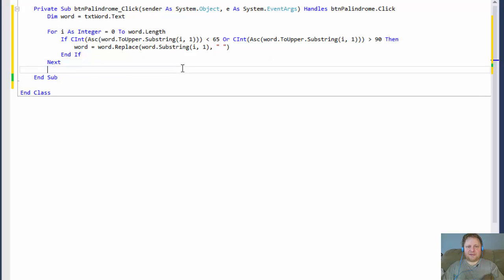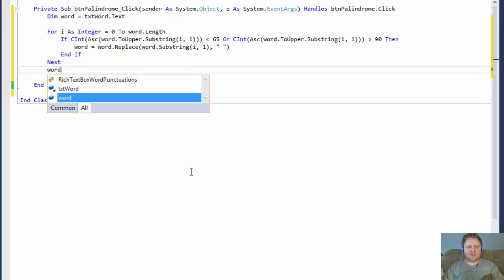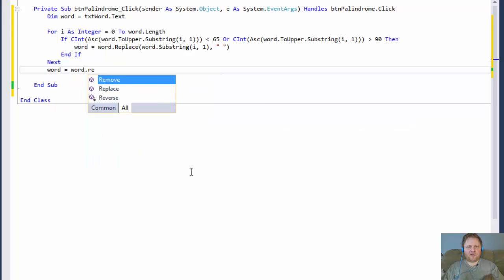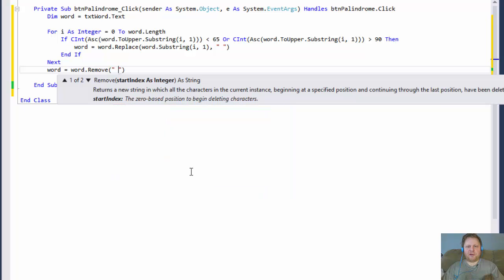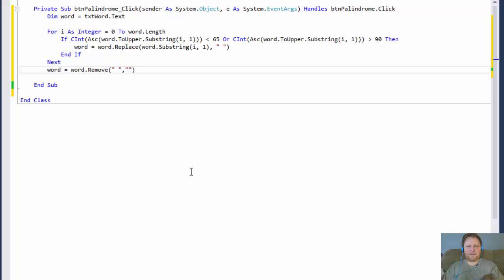Now at the end, I'm replacing it with a space because at the end we can do simply something like this, word.remove, and we will remove all the spaces with nothing. Alright, so this will remove all spaces. So at this point, our word will contain only letters A through Z and no spaces and no other characters at all.